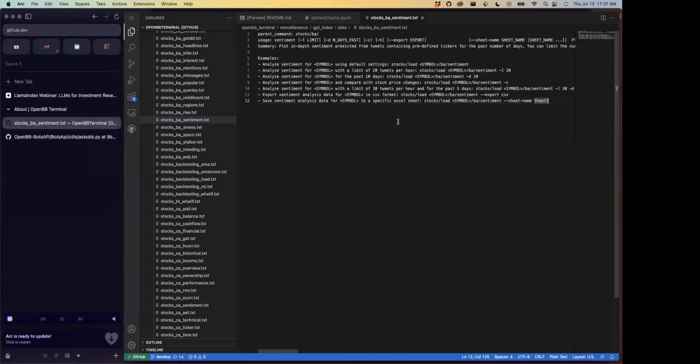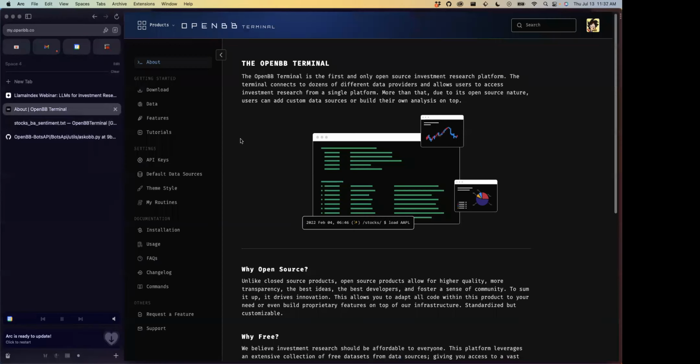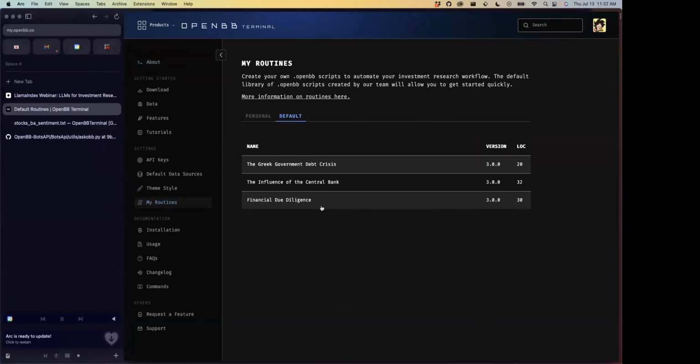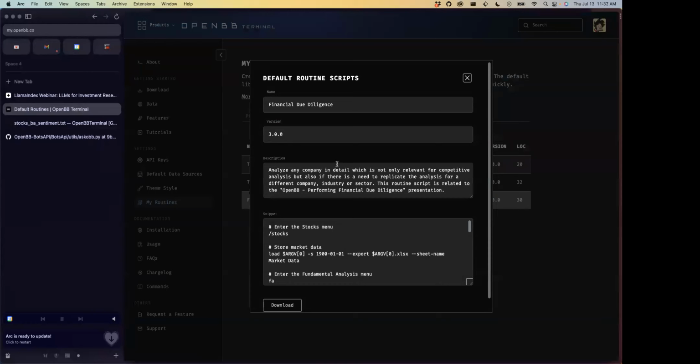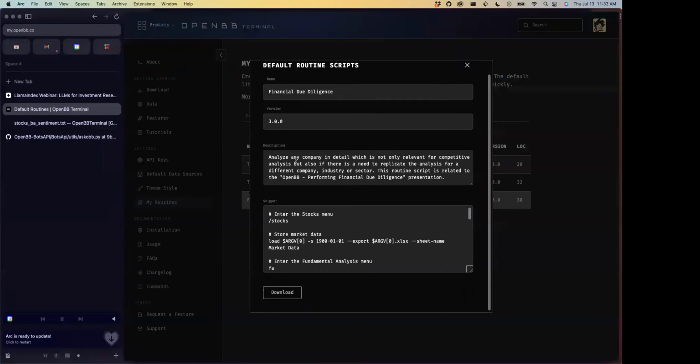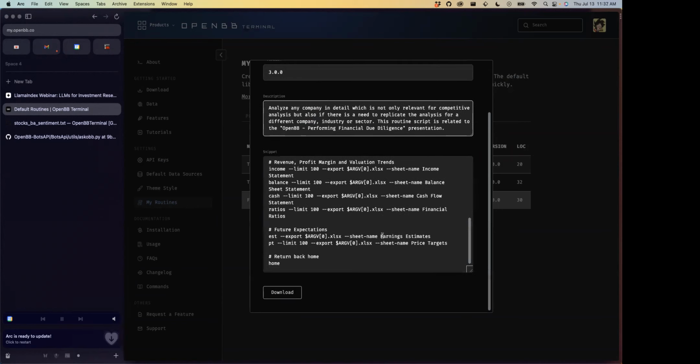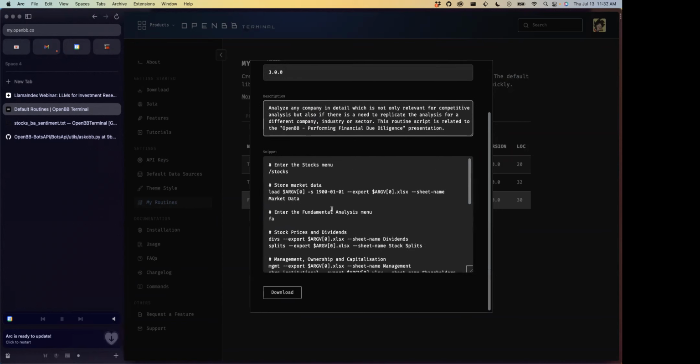And then the second one on the terminal is the scripting language. So leveraging that script. Basically what that means is if you go into the terminal, so this is the hub, I can go into my routines and we can go to default, and I have something called financial due diligence, right? What it does is analyze any company in detail, which is not only relevant for complexity analysis, but also if there is a need to replicate the analysis for a different company. And then what you see here is a lot of commands that do this analysis for a company.